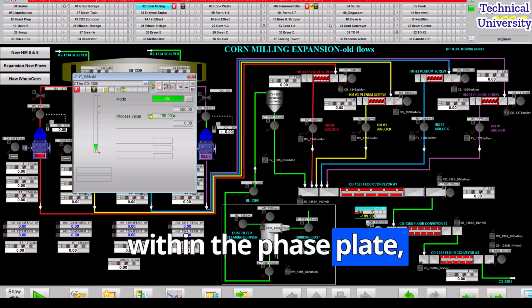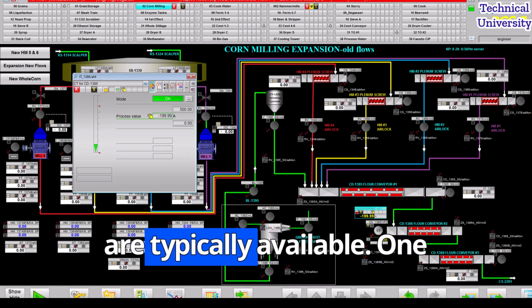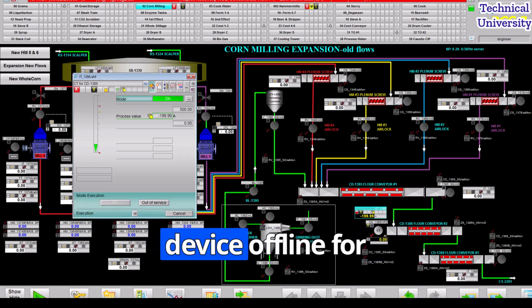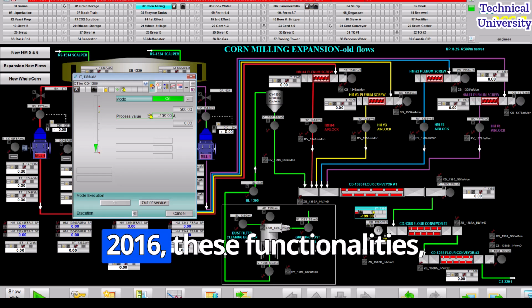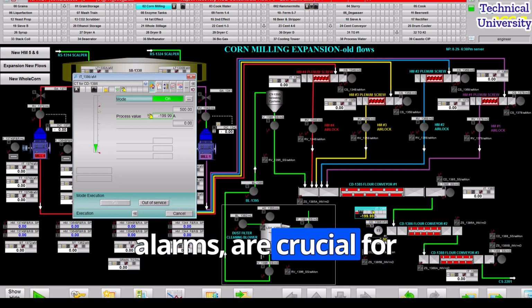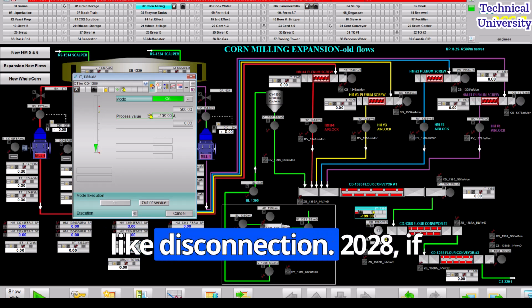Within the faceplate, you'll see process values and modes. Two modes are typically available, one for active operation and another for taking the device offline for maintenance. These functionalities, including messages and alarms, are crucial for training but can be disabled in certain contexts, like disconnection.